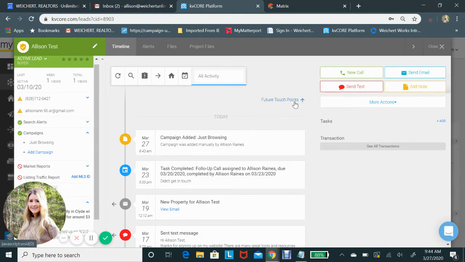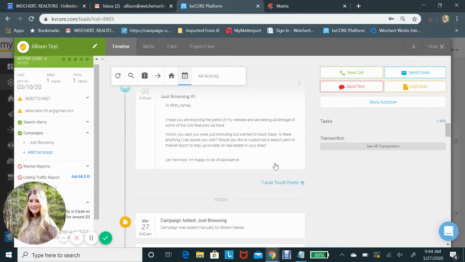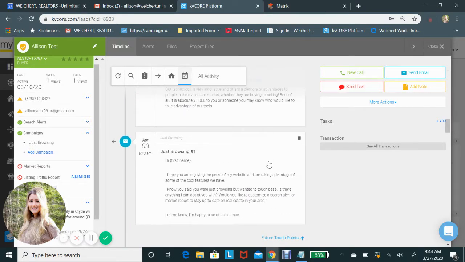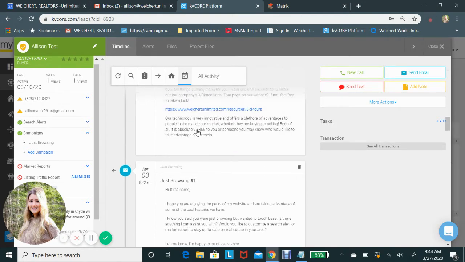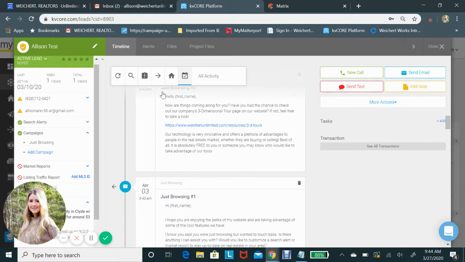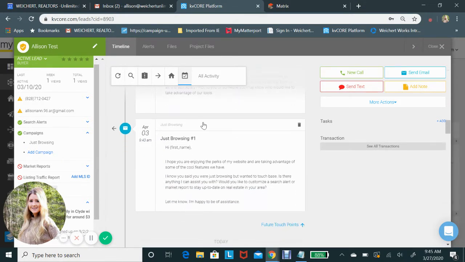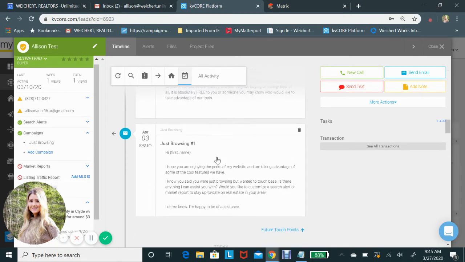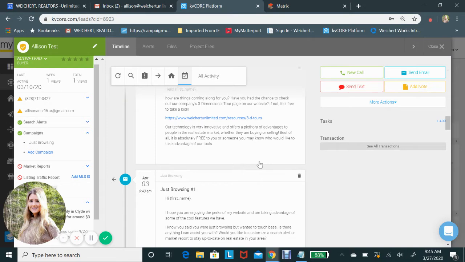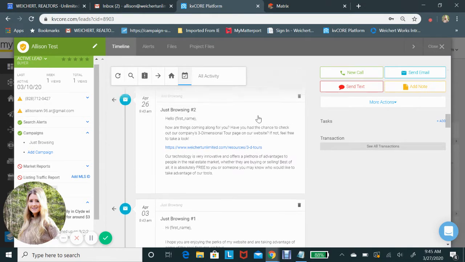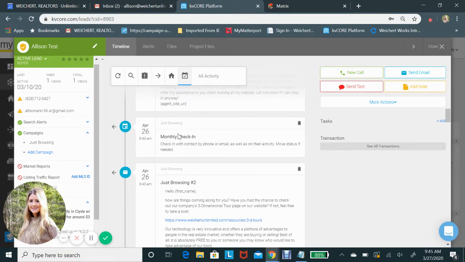To view the future touch points, that's where the campaign actions are going to show up. So like I told y'all, it's a monthly check-in here. So once you add it to a certain contact, you will see the Just Browsing number 1, Just Browsing number 2, and I tried to number it so it's pretty chronological there as far as the tasks that are going out, the emails that are going out. The thing about this campaign is it is going to send them emails and text messages, just checking in. It's very light touch. There is one task in here that has a monthly check-in.